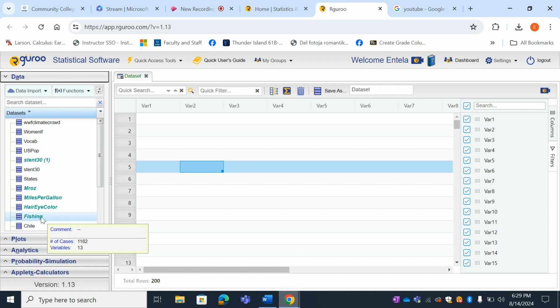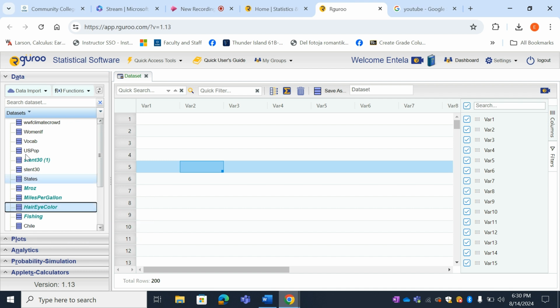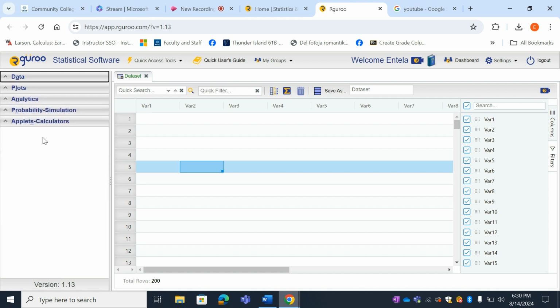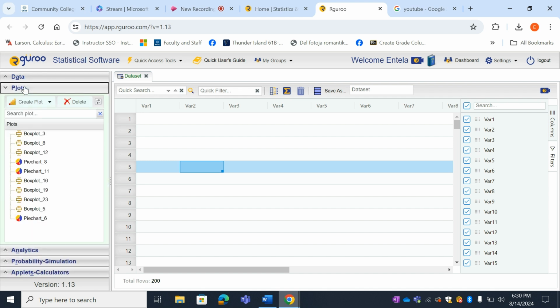The phishing dataset has 1,182 cases and 13 variables. The hair eye color dataset has a total of 32 cases and 5 variables. So let me close the dataset tab, and then we go to plots.